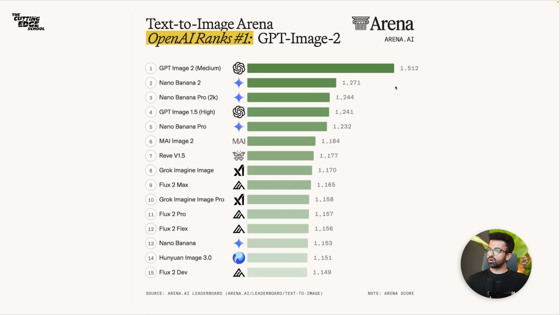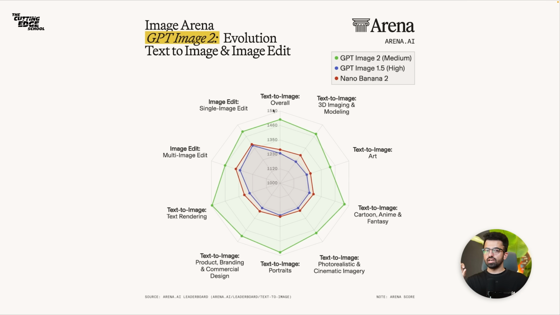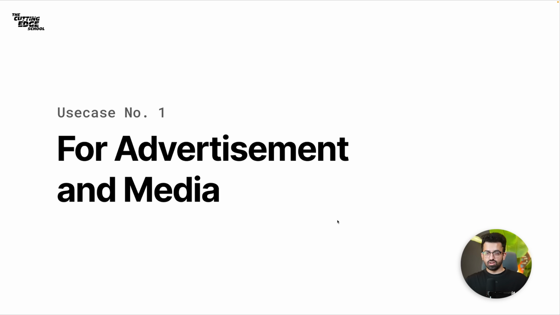So let's get started. According to arena.ai, GPT-2 has the highest benchmark ratings right now. As you can see, Nano Banana 2 is struggling with a score of 1271 and GPT-2 is 1512. So there's a difference of almost 300 points, along with the comparison with all the other models as well. They have also bifurcated text-to-image and image edit. A lot of parameters are there, and you can see that these green pointers are of GPT 2.0. So it is insane right now. Now let's start with the use cases.